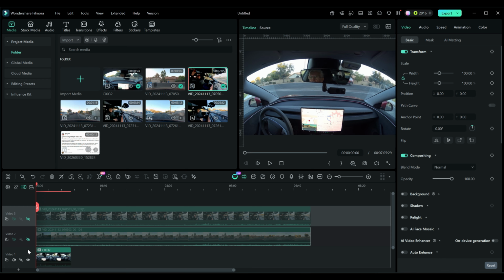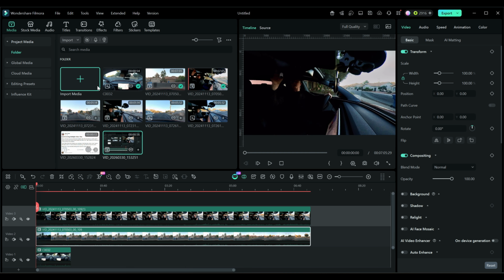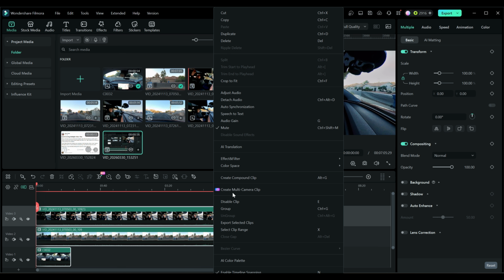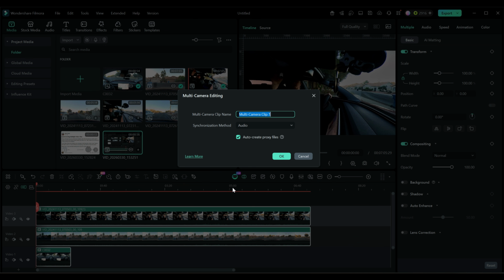So how can we synchronize these? Let's first just explore what options we have other than audio. We're going to select all 3, and create a multi-camera clip. I'm not going to bother giving it a name, but look at the synchronization method. People forget that this is a drop-down list. The default is audio because that's probably the easiest way to do it. But here we go: first frame, first marker. These are the 2 other options that you have.